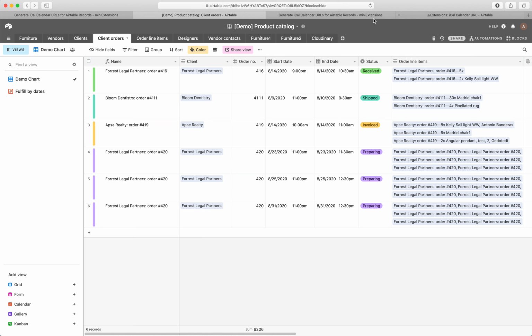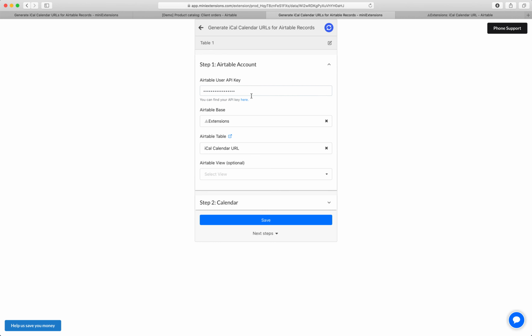Now I'm going to show you how you would set this up. Start by filling in your user API key and then choose the base that you'd like to set this up for and then the table. And if you'd like to limit this to only a subset of your records, you can select an Airtable view so that we apply that same filter you have applied in Airtable.